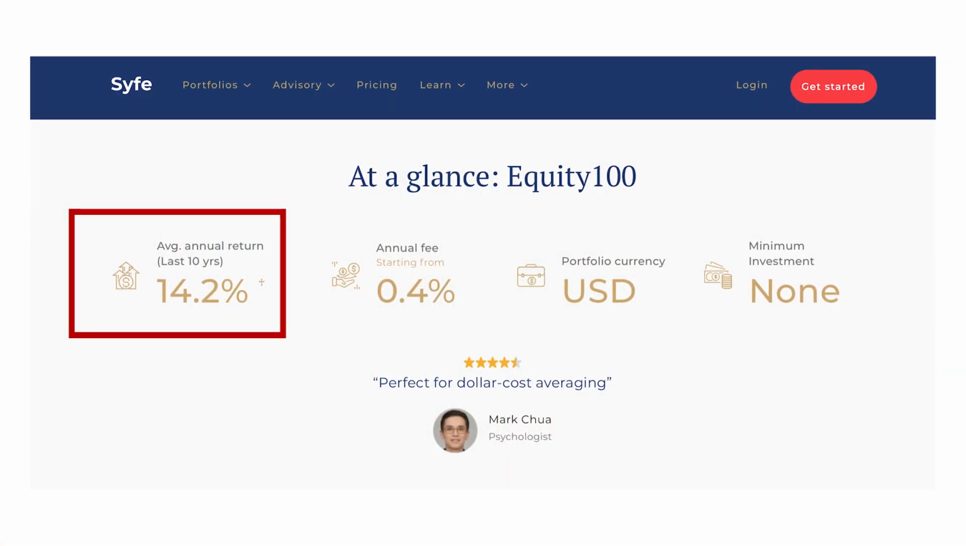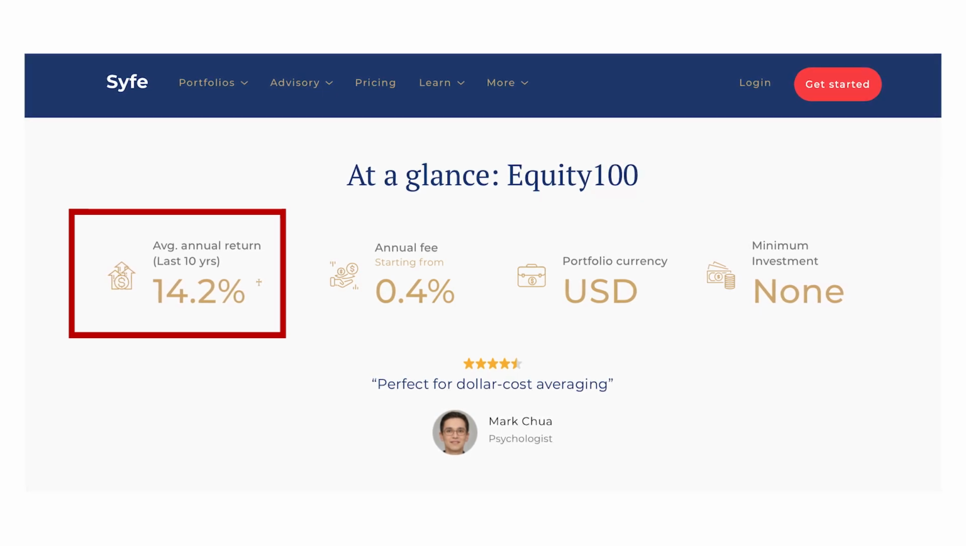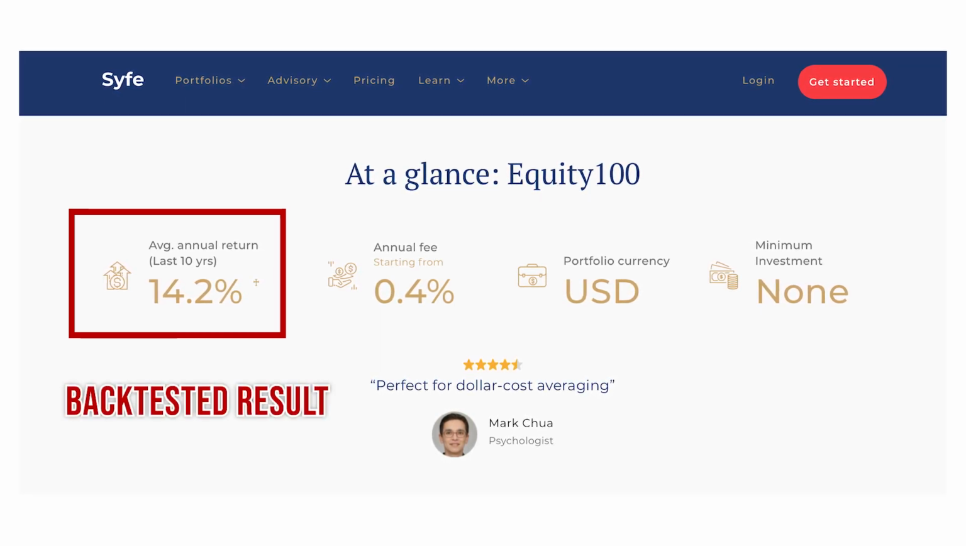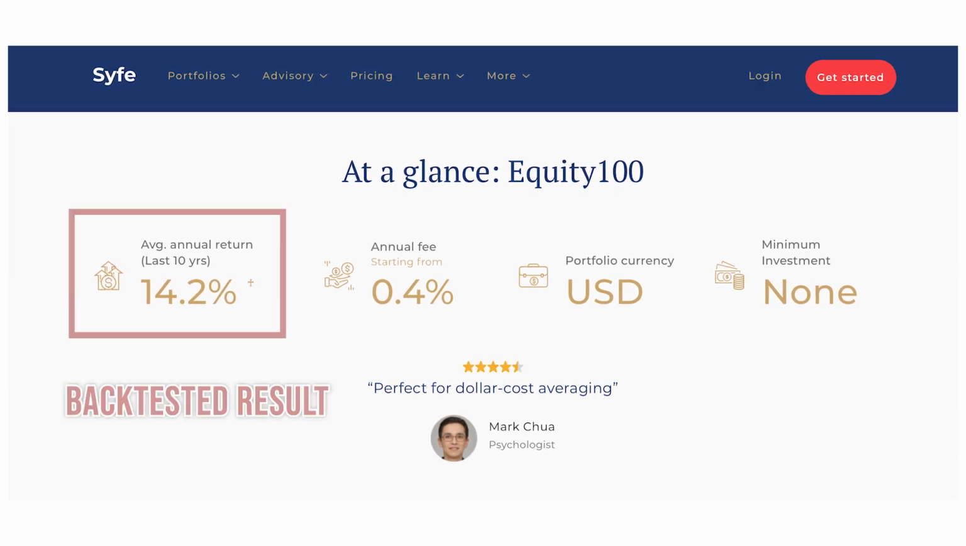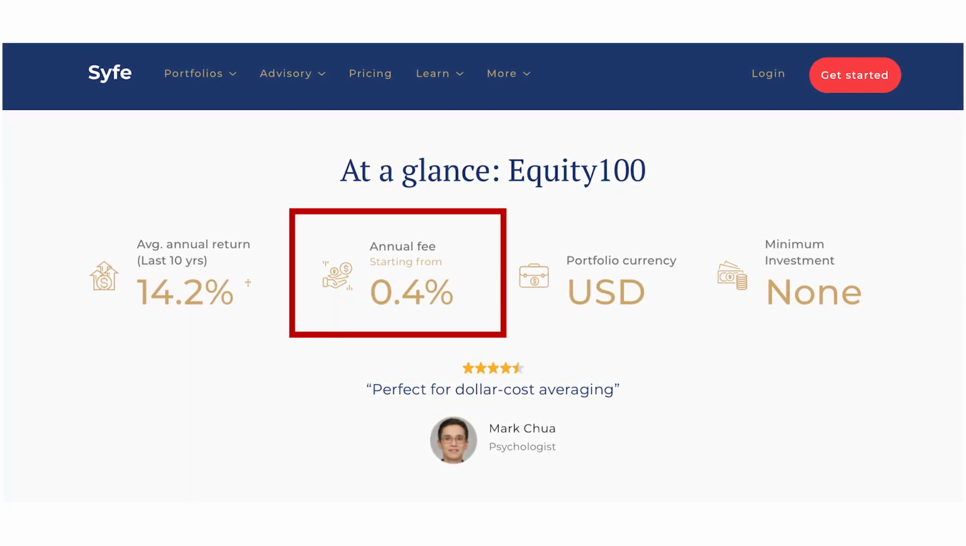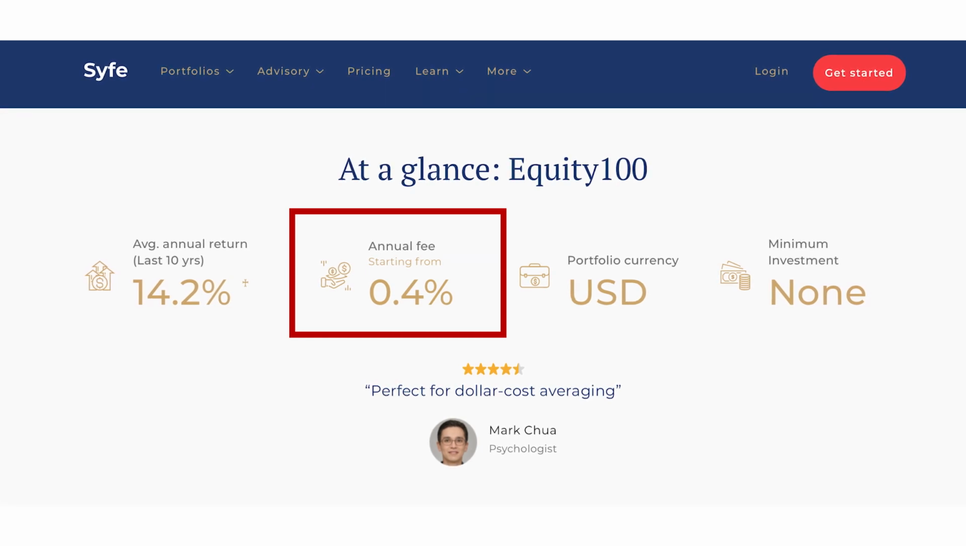Syfe Equity100 annual average return for the last 10 years is 14.2%. Take note, this is a back-tested result, which means this is not actual performance. This portfolio is only a year old or so. Starting fees from 0.4%. Later I'll run through the tiering structure of things.